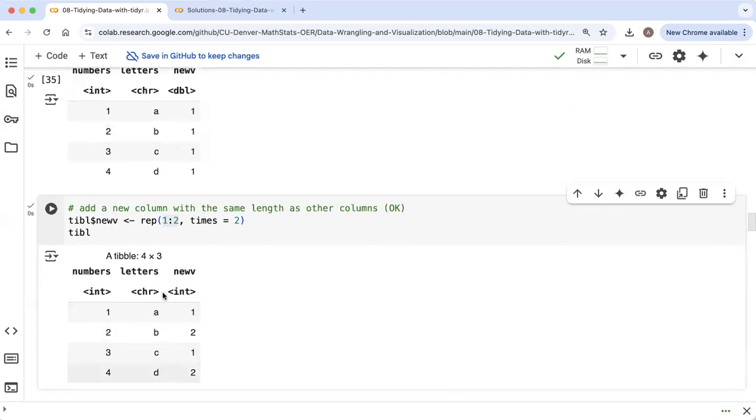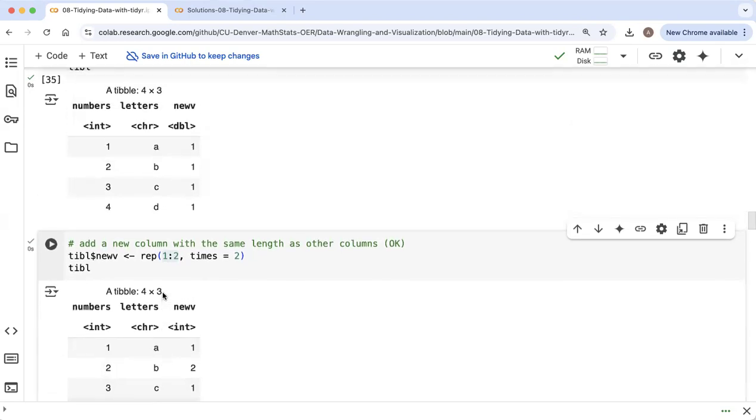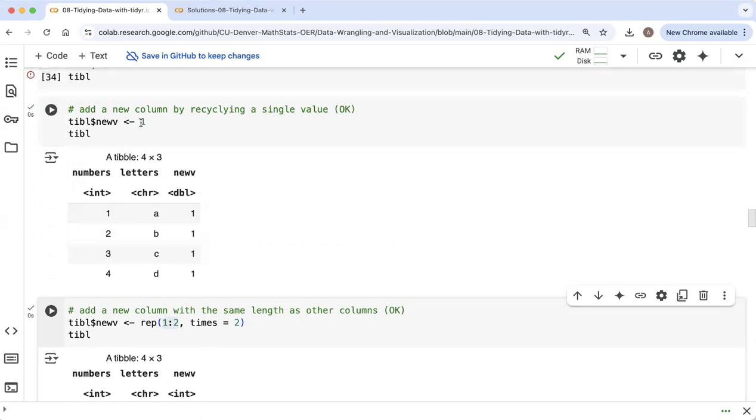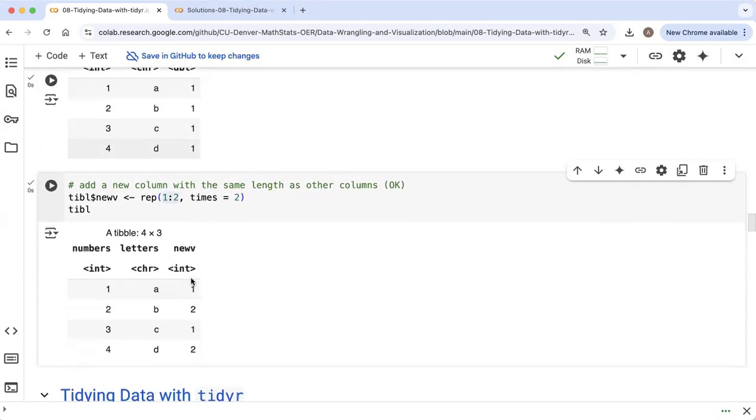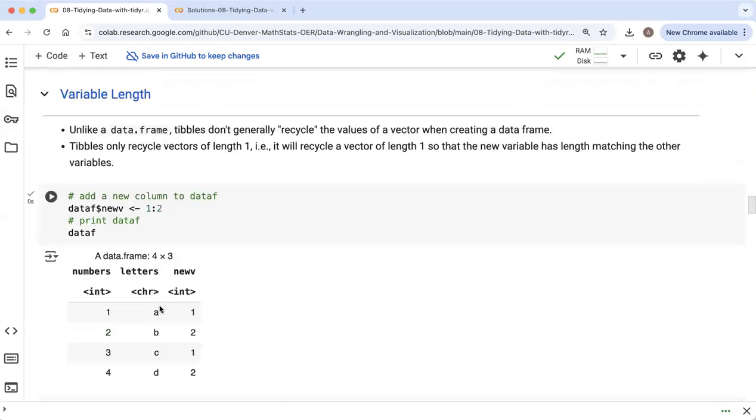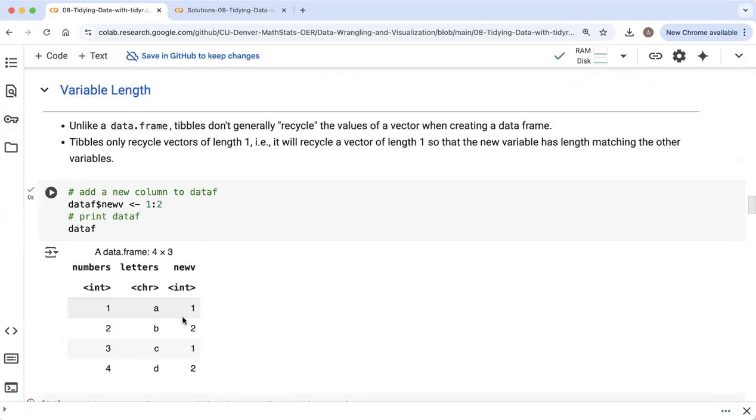So the options for adding a column to a tibble is that it either has length 1, so you're going to add that same value over and over again for every observation in the data frame, or you can add a column only if it has the exact same length as the number of rows that are currently in the tibble. With a data frame, you can add a vector of any length onto a data frame as long as it will just recycle the values of the vector until it reaches the end of the column.